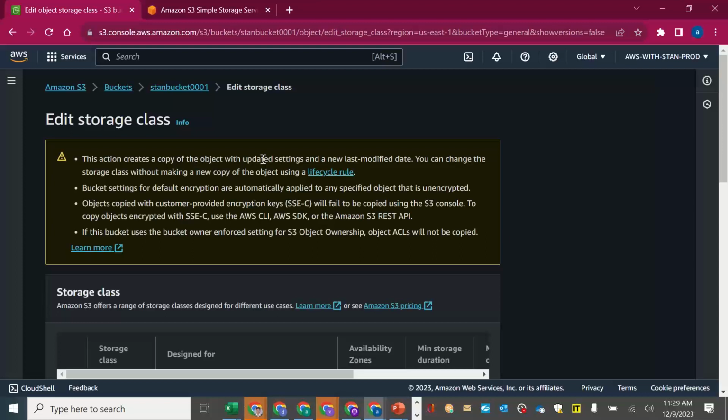And if you look at here, what it says is this action creates a copy of the object with updated setting and new last modified date. You can change the storage class without making a new copy of the object using a lifecycle rule. See, when you are doing a lifecycle rule, it is going to move the data from one tier to another tier. But when you are editing the storage class, it is going to create a copy of the object.